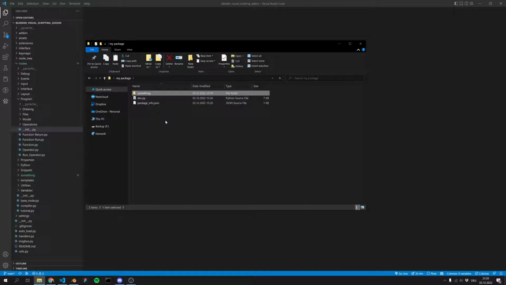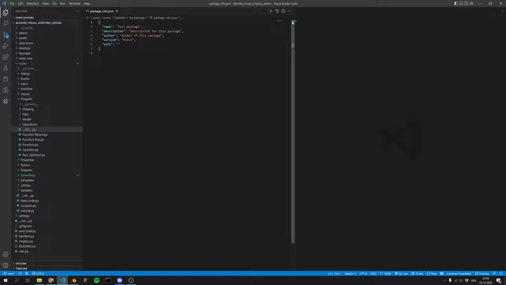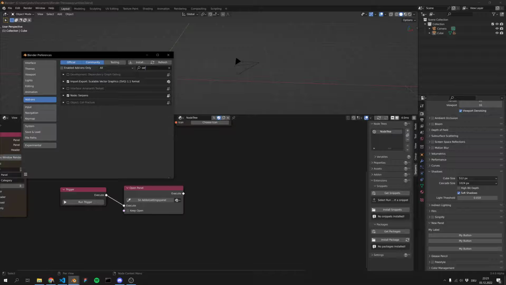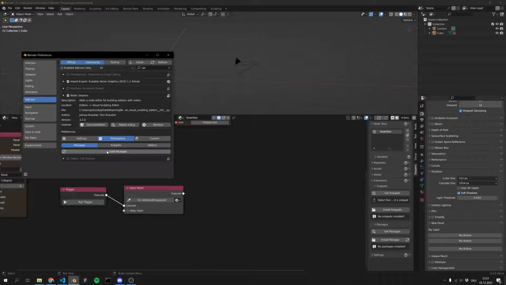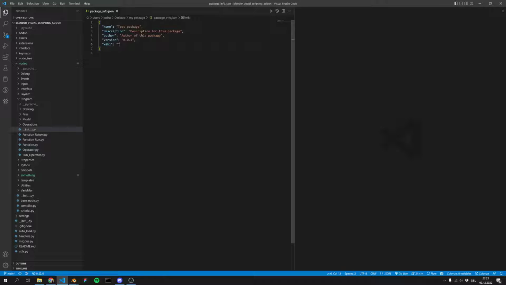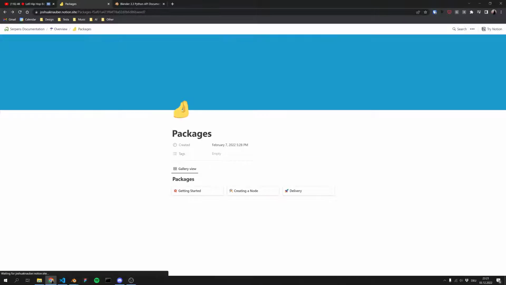And then the last thing you need to do to actually tell Serpens that this is a package is to create this package info file. What goes in here is just some general information on what the package is. And this will show up in the add-on preferences. So if I go into here and then under the marketplace and load the packages, it will show the name here, the description, the author and the price. And all of this is in here. I'm not actually sure about the price, if that's a separate one.